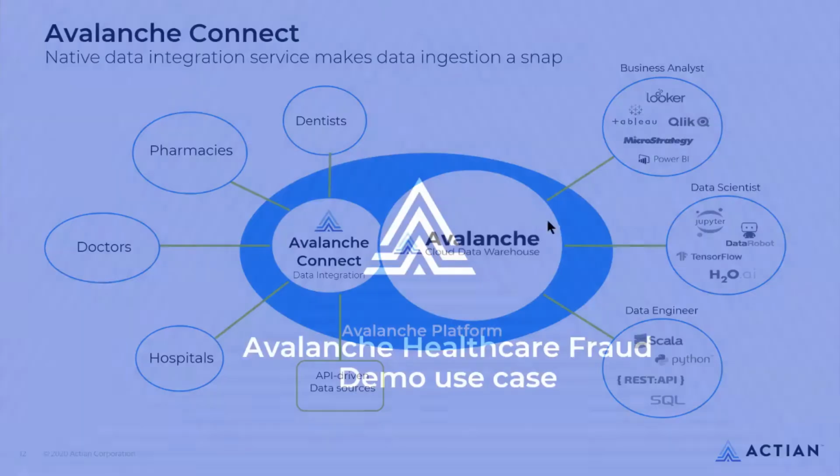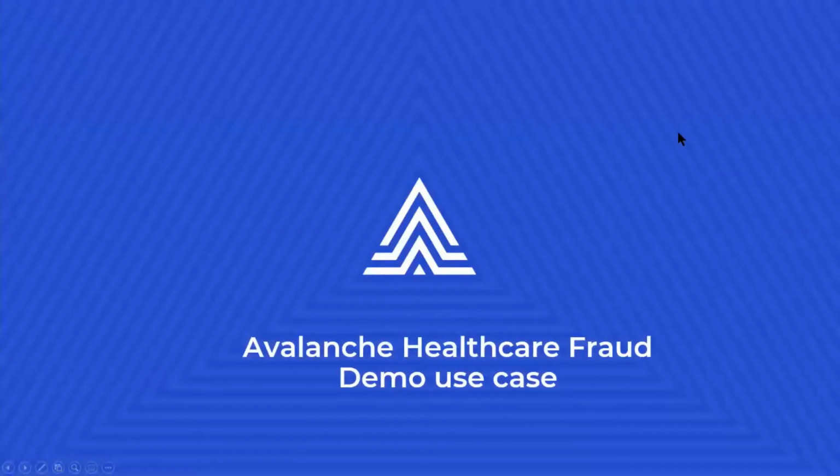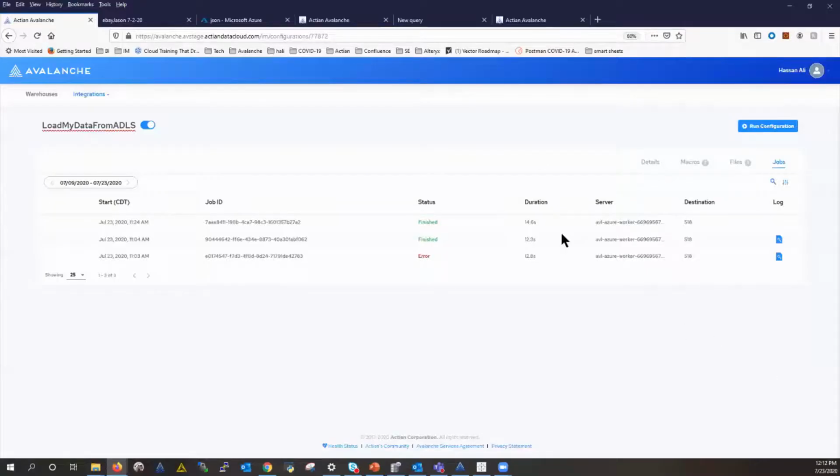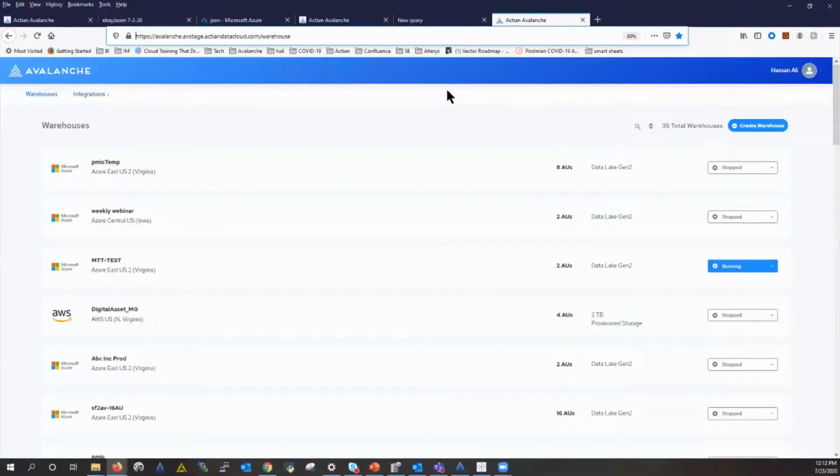So with that, I'm going to jump into the demo. Before I go to the healthcare demo, I want to show you the Avalanche Console. And this is, again, we're the only one who can offer one interface console where we have the ability to create your cluster.